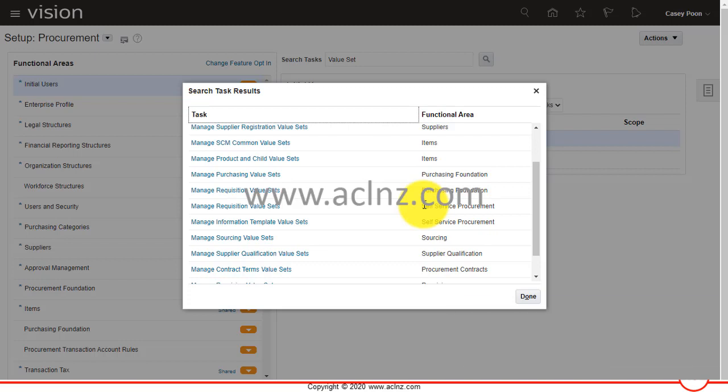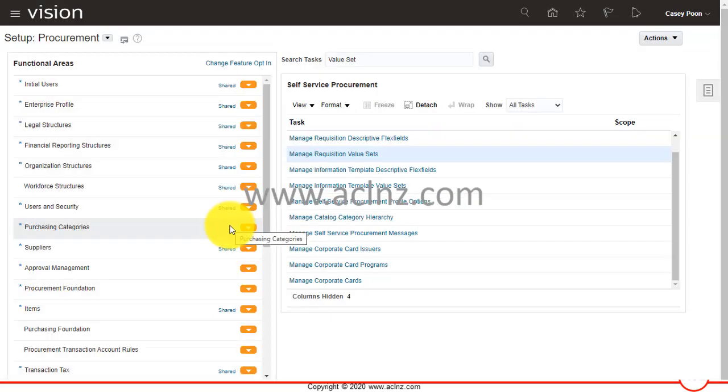So basically it lets you categorize value sets based on application, so that you don't have to really scroll down through all the value sets which are there in the database, and you can search selectively based on the application that you've created them for. So in our particular case, we'll be creating a value set for self-service procurement. As you could see here, you have manage requisition value set. So I'm going to click on this one. In fact, you also have something like manage information template value sets. So you can as well create using this particular form.